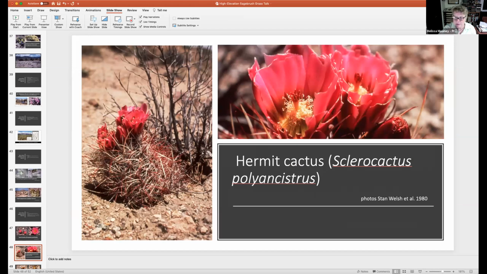The Hermit Cactus, Sclerocactus polyancistrus, also was known to occur in California. Its CNPS status is 4.2, but it also occurs in southern Nevada and southern California. This is the type species of the genus, but it's rather atypical for a Sclerocactus. It has the longest spines and the largest flowers of the Sclerocactus genus. So it's rather atypical.